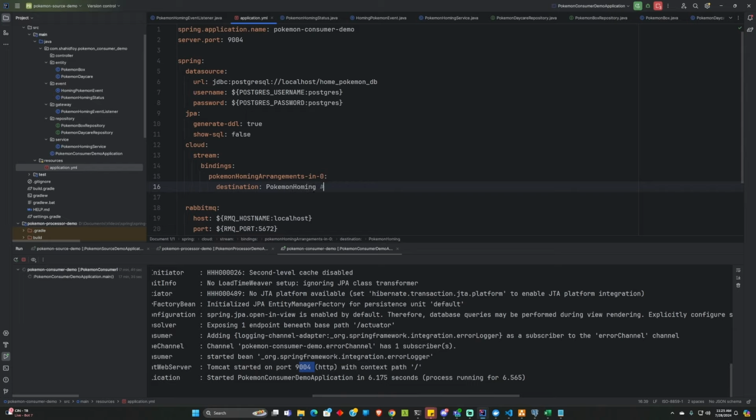And this is obviously the exchange name. And then the group is the same as before, Pokemon homing. And then consumer max attempts of 1.